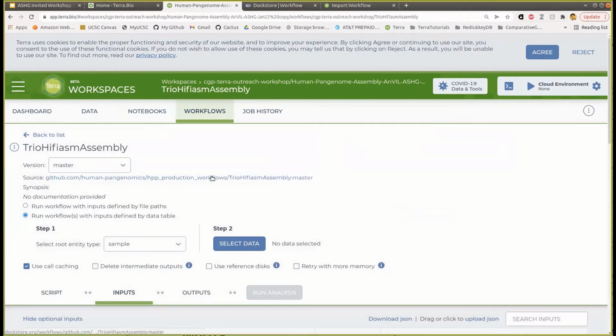Now we have almost everything set up. The data table and the workflow are all ready. The only thing that's remaining is to give the workflow the inputs that it needs. And for doing that, we have to select the option here, run workflows with inputs defined by data table. We select this one because we have already prepared a data table. And then we have to select the table here.